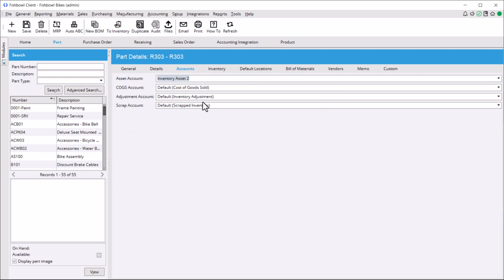And that's the way the item account mapping works in Fishbowl, the way it affects your accounting in QuickBooks and the way the items show up in QuickBooks.